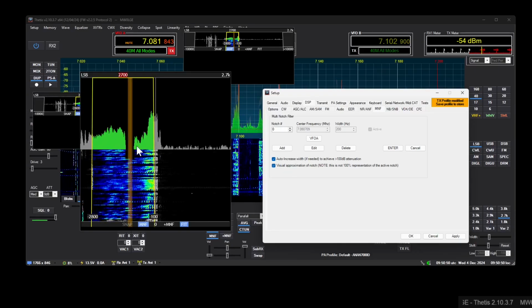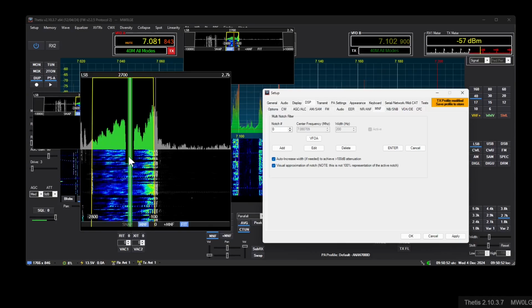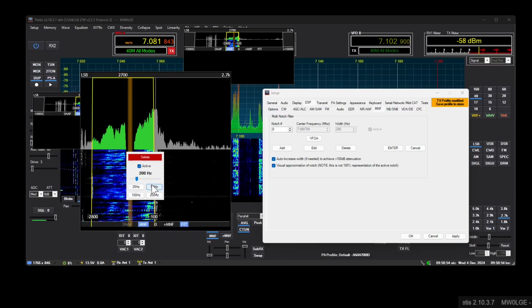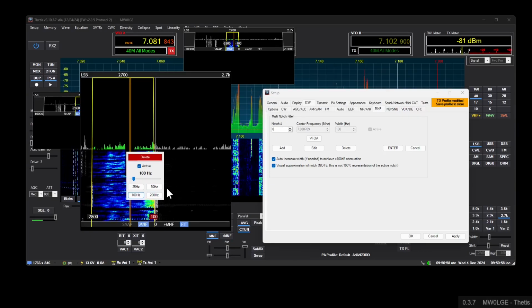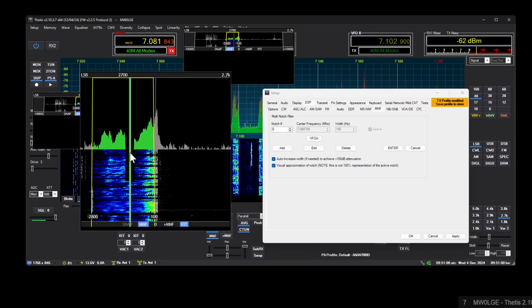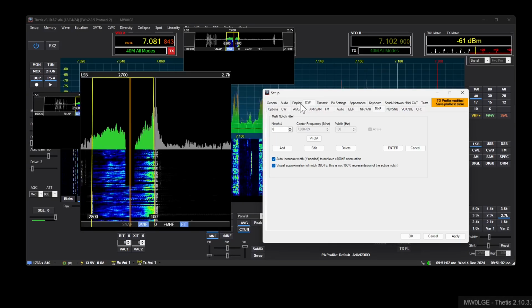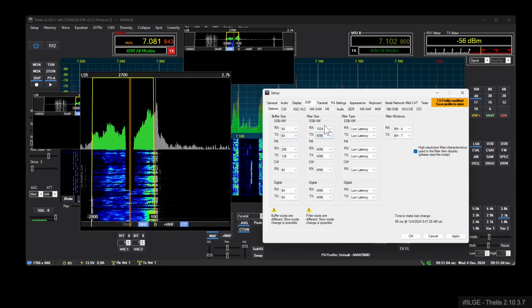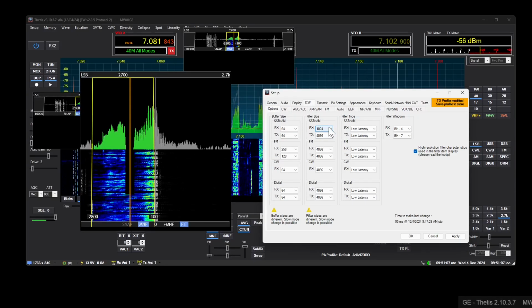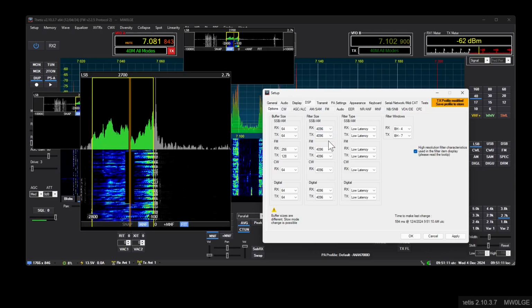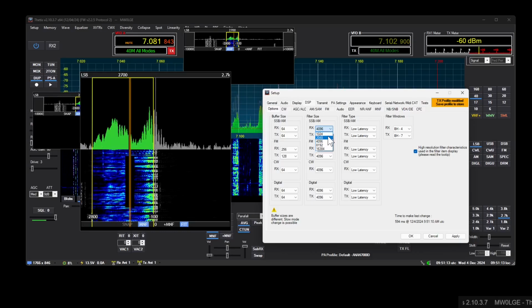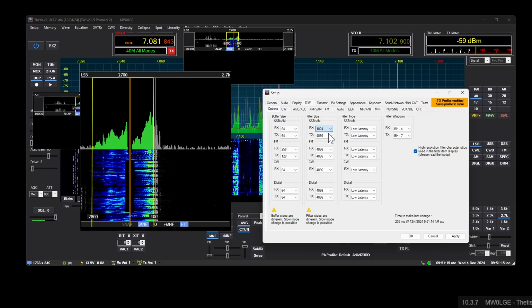And you may think to yourself, why is that so wide when the notch is, you know, 50 hertz wide? Why is the notch that wide? Because there is a minimum notch width, and it's defined by your filter size. So if we were to increase the filter size, the minimum notch width would get much narrower. So just bear that in mind.